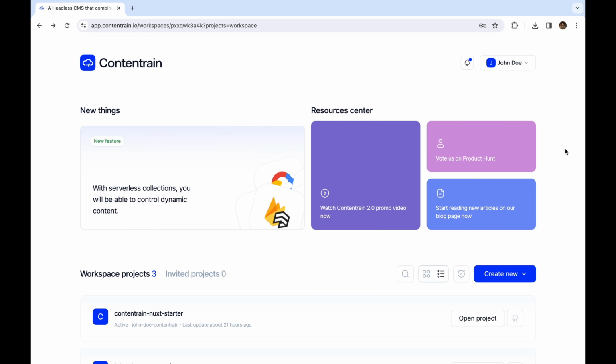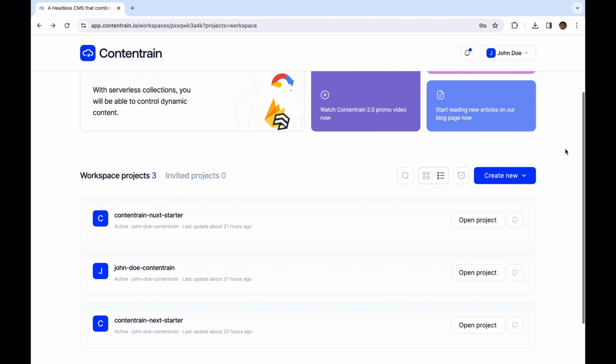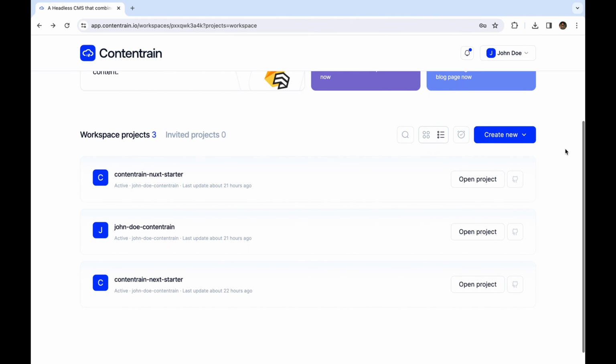Today I'll guide you through your project's overview screen. After you create a new project, it will immediately appear in the listed projects in your workspace. Clicking the Open Project button will take you to that project's overview screen.